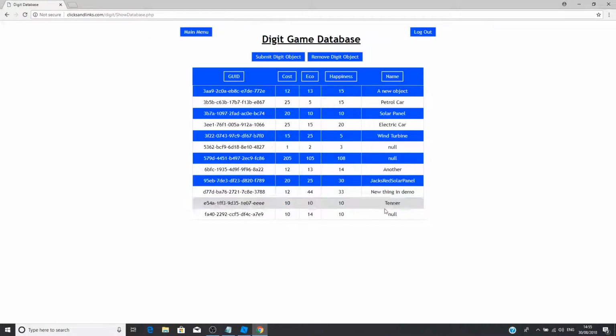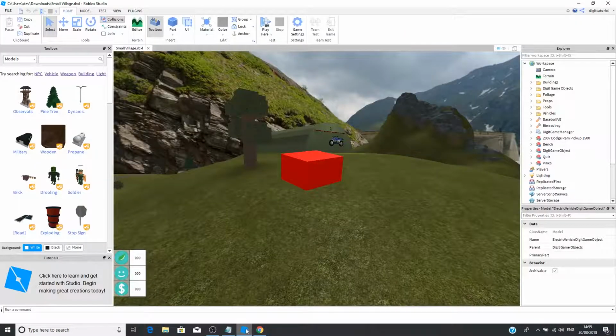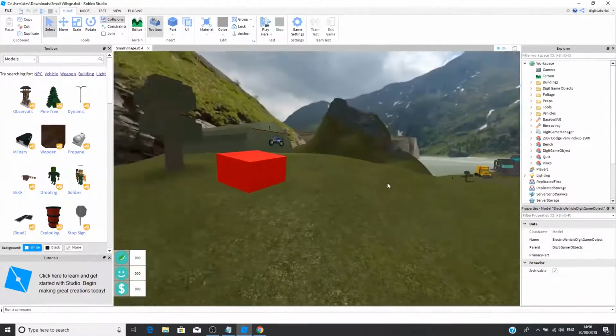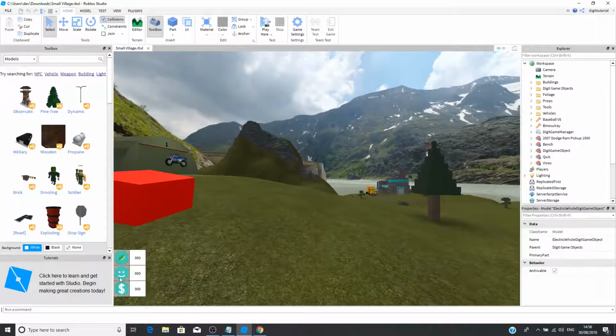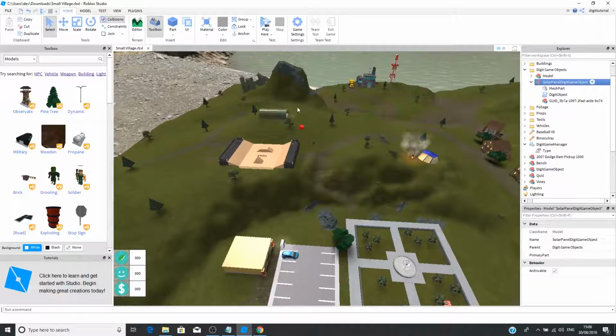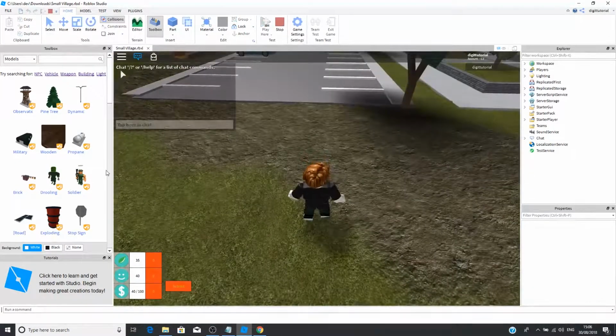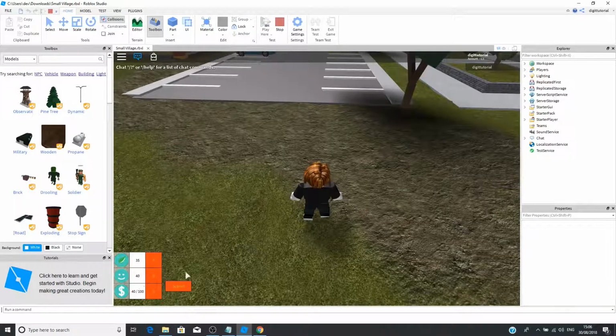Okay, if we go back now, we can see that Jack's red solar panel has now populated the database. Now tell the students to return back to their games after you've assigned values. We won't see any values when we're not running the game, but as soon as we run the game again now, we'll see those values added. So now we can start to see these totals adding up.